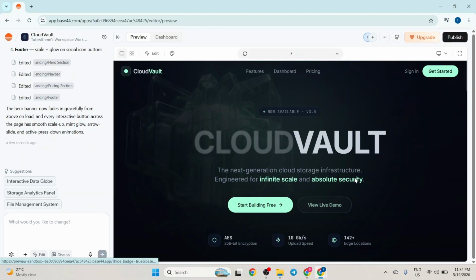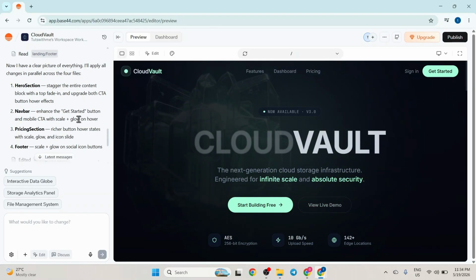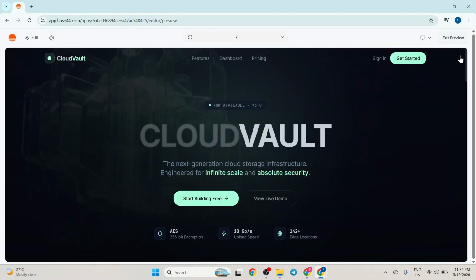The hero section now features a staggered entrance with a top fade in, and the interactive buttons across the entire page, from the call to action to the pricing cards, now have a professional glow and scale effect when hovered over. I'll enter the preview mode to test these updates.